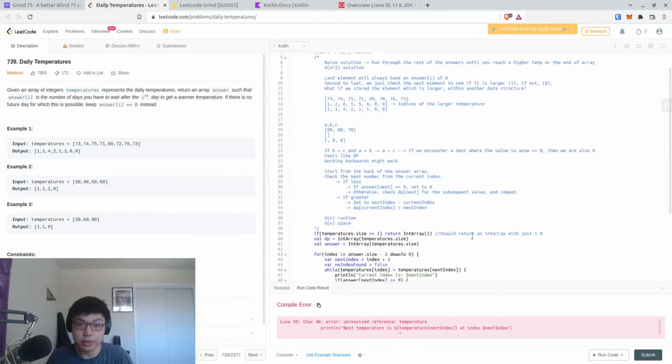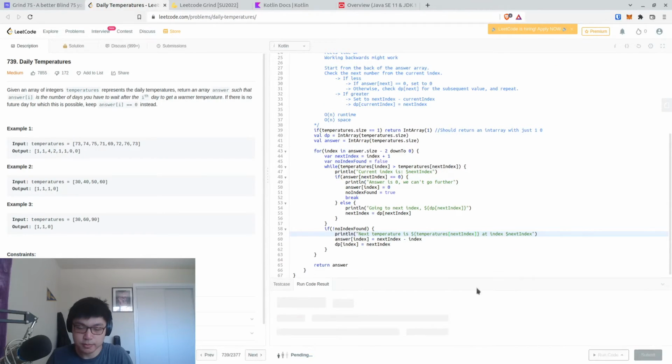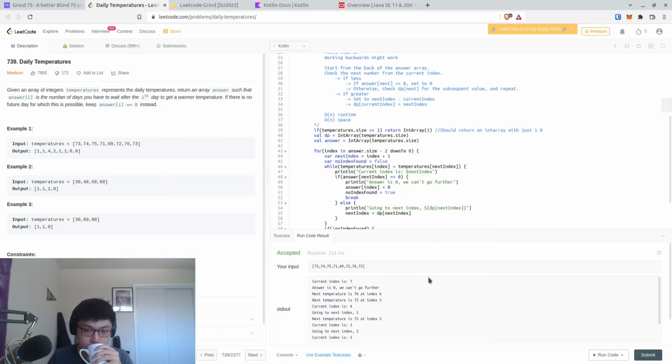Oh, this should be temperatures. Yeah, temperatures for the print statement. So we start at index 7 of 8, right? So 0, 1, 2, 3, 4, 5, 6, 7. Wait, what? 0, 2, 3. Interesting. I don't know. That's the next index. Lol.